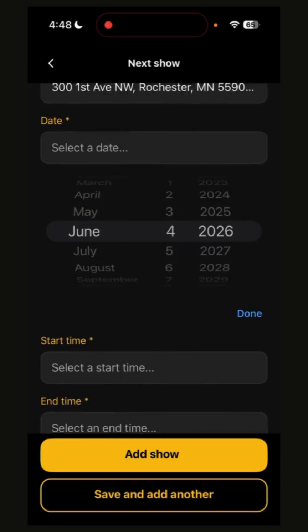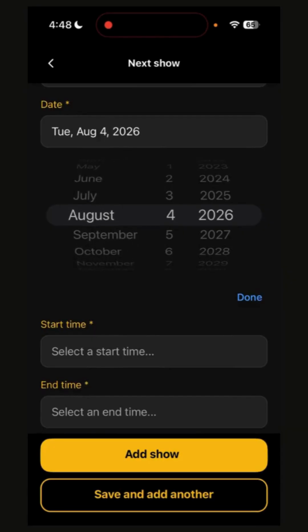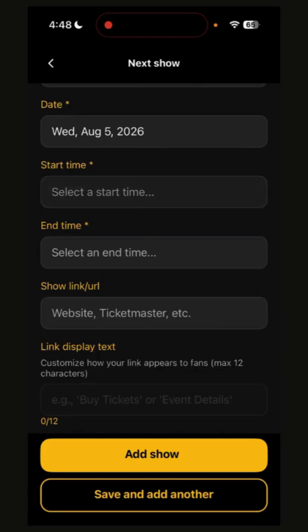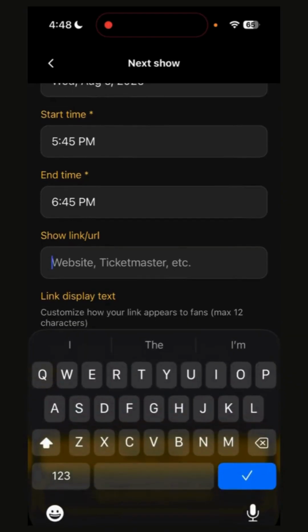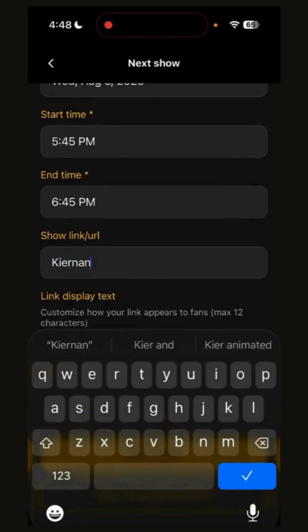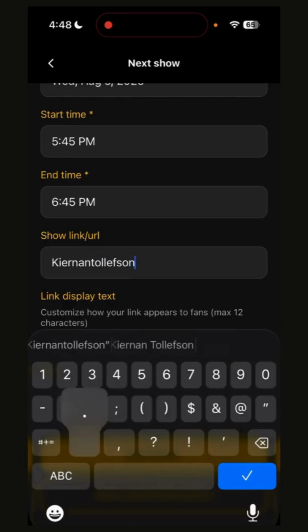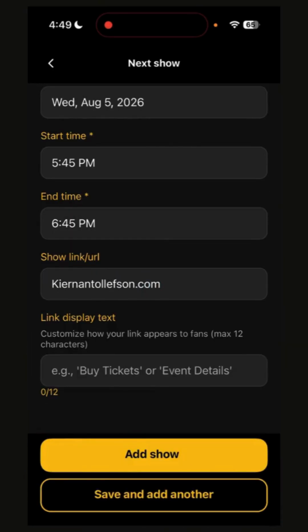It does it for you. Let's select the date. Let's do August 5th, let's say. Put your time in, 6:45. Normally, what you would do is you'd put your website or whatever, and you could just leave it as your website. But what's neat now is we can do an alias.